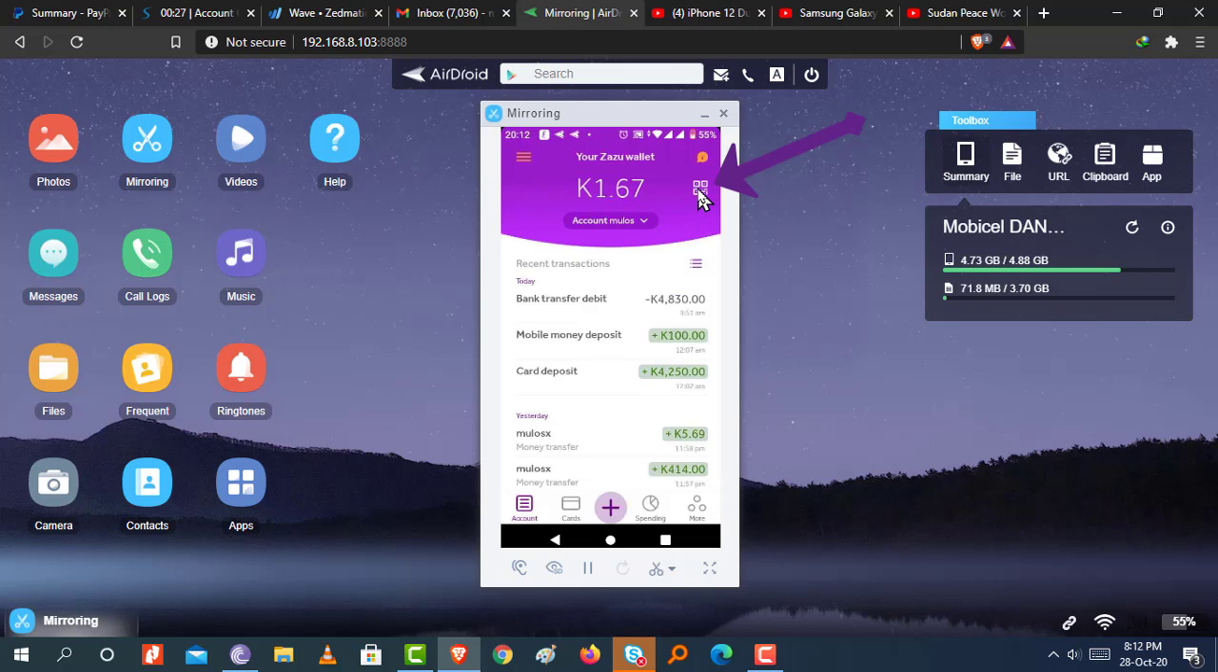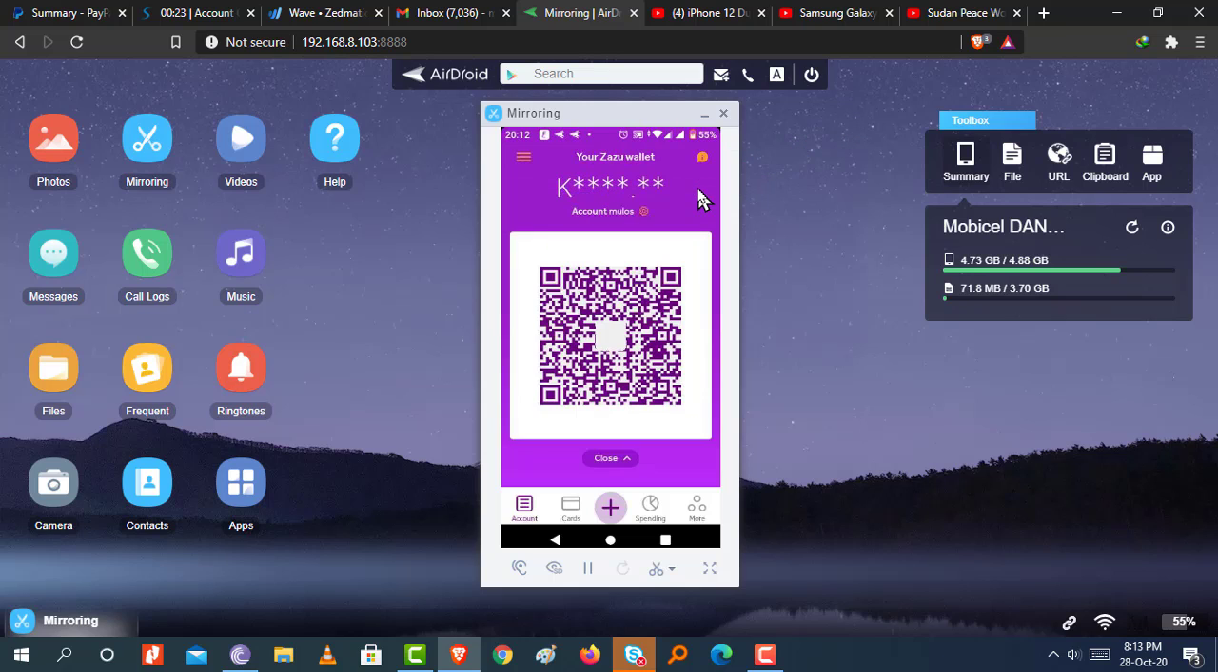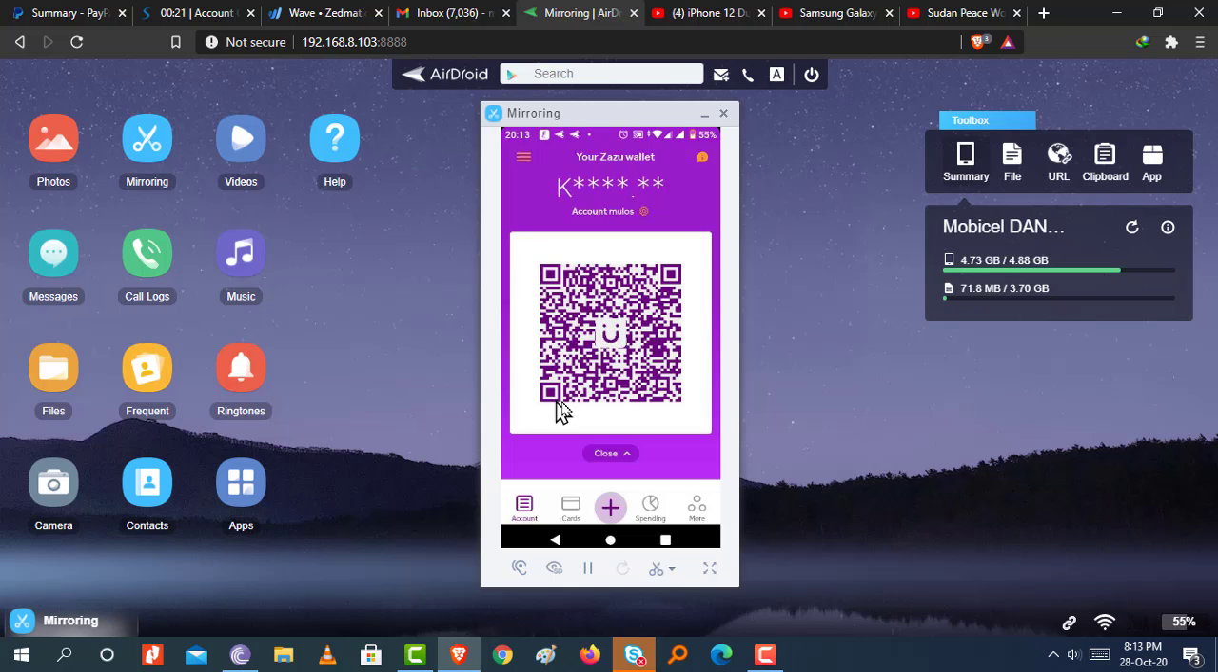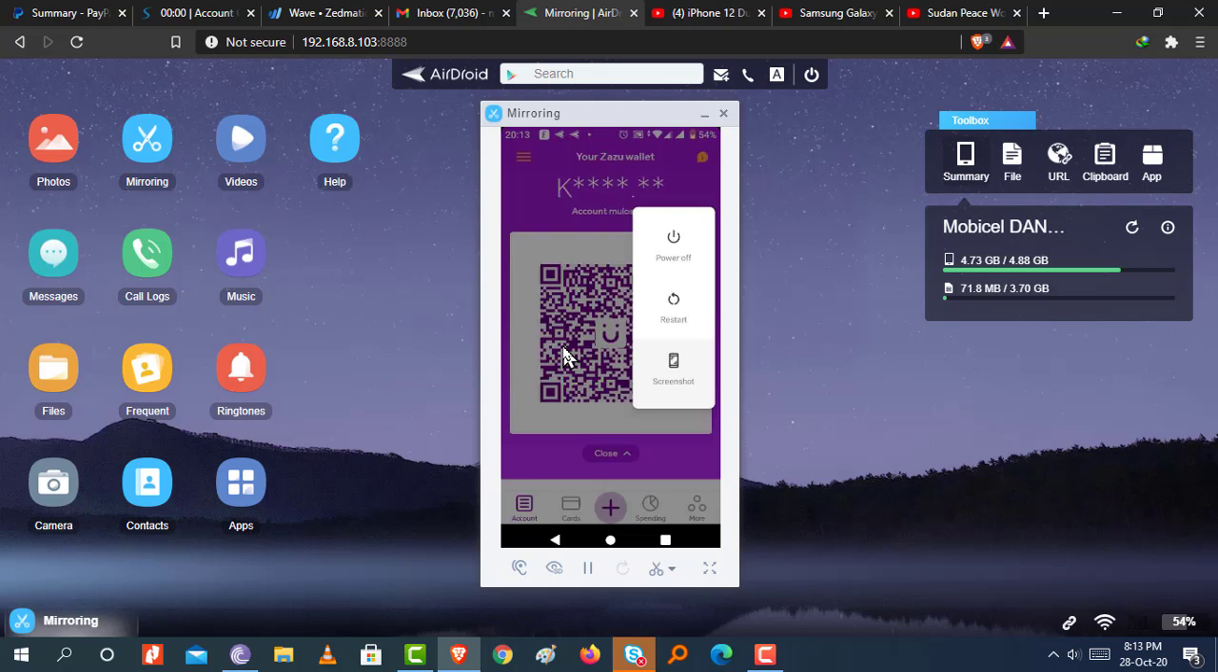If you click on this icon here, it's going to open up the QR code. Now, the QR code allows you to receive funds. Someone can send funds to you by scanning your QR code. So this you need to put up on your website, or you can simply do a screenshot and send to the person sending the funds and you receive direct into your wallet.